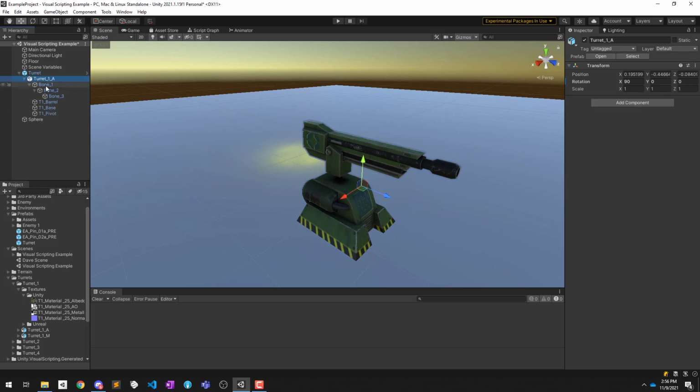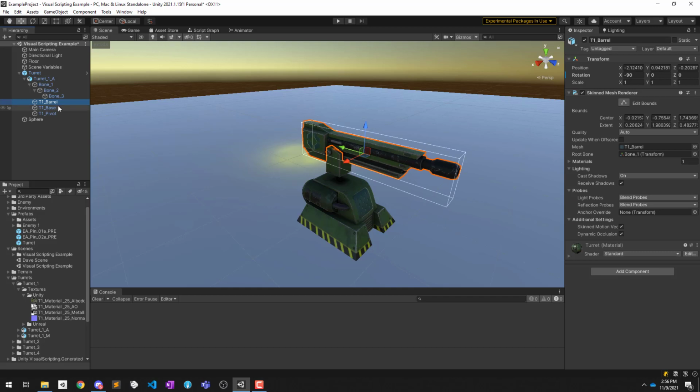And then inside the visuals for the turret, I have these objects called Bone 1, Bone 2, and Bone 3. Notice how Bone 1, Bone 2, and Bone 3, they're just transforms. So they're basically just game objects. And they actually work hand in hand with the barrel, base, and pivot, with this skinned mesh renderer to actually set the positions of these objects to where they should be.